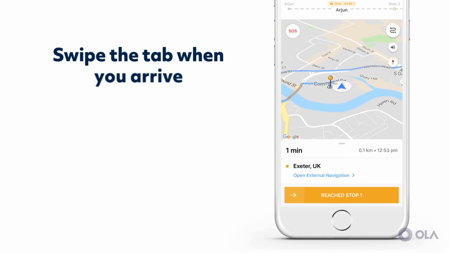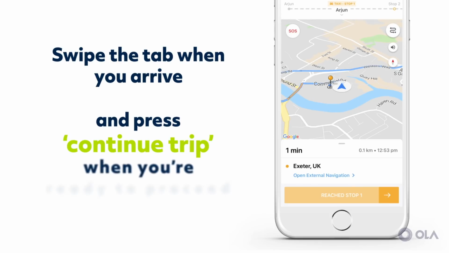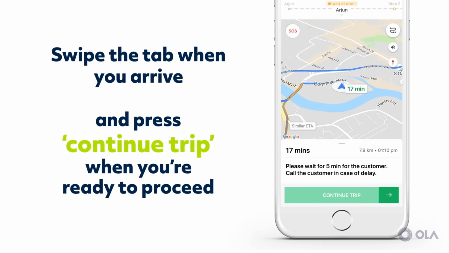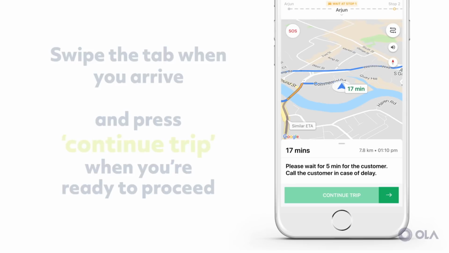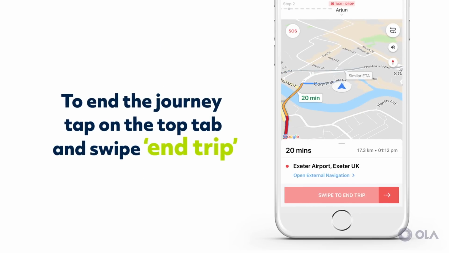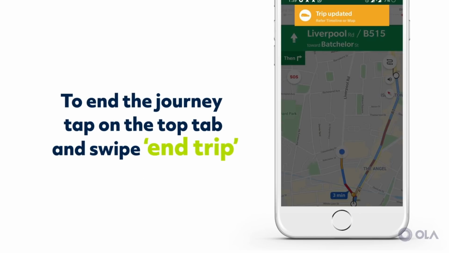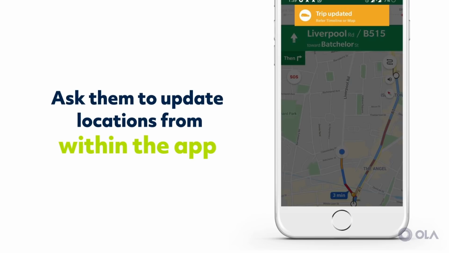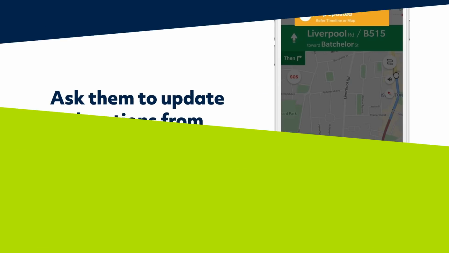When you've made it to your first destination and picked up your passengers, you can press Continue Trip for information about the next location. Just keep following these steps until you've reached the final drop-off, and if any of your passengers want to change their location, ask them to do so via the app, and this will reflect on your screen. You must wait for 2 minutes at each location.